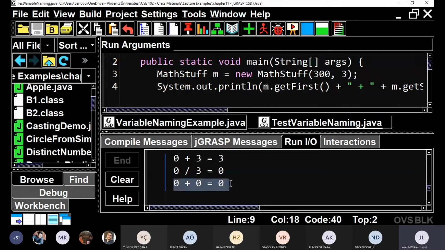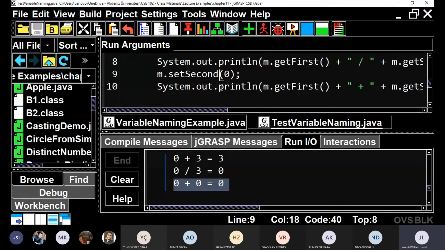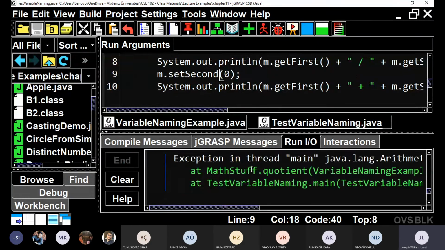So then we have 0 plus 0 is 0. That was this print line. And then we ended up with a runtime error.